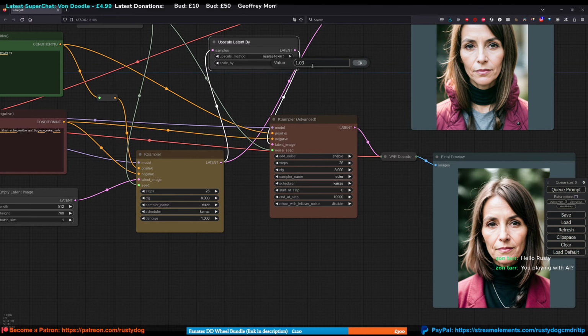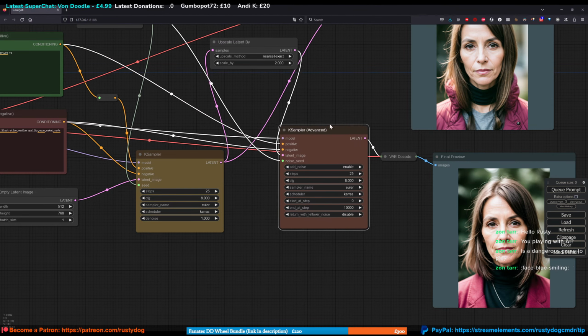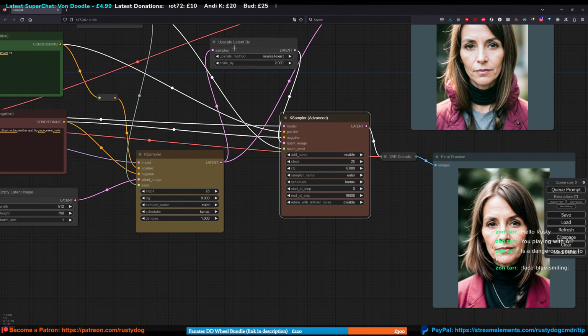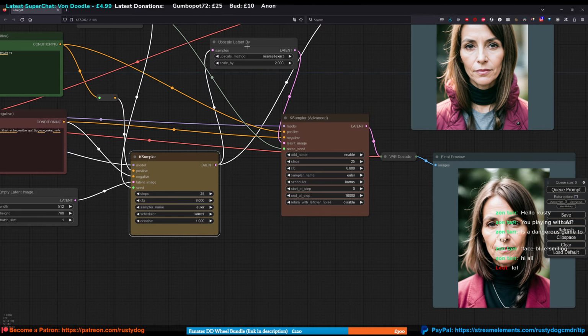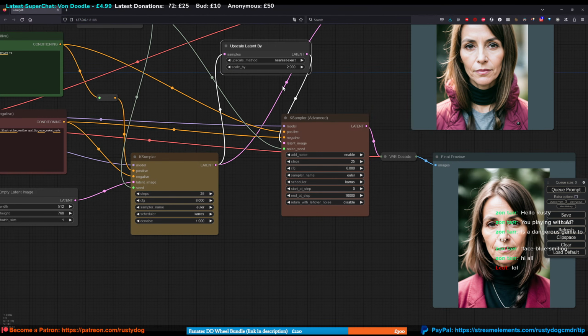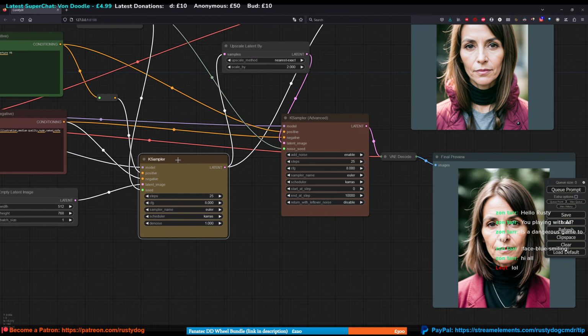Oh, God. You want to upscale by 1.03. You can upscale by 1.5 or to 3. 2 is good. We could even plug this into, how would we do this then? Oh, I could do another one of these, upscale latent. I could do another one and plug it into here. So they're both twice the size. Yeah, we could do that.